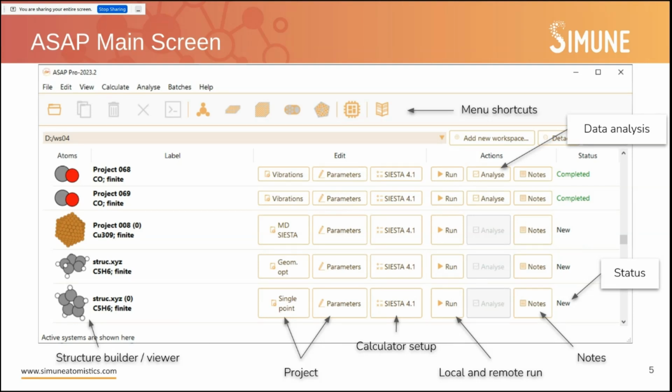Both options are available. And then you have another button here, analysis, which is active when the calculation is completed, and from which you can explore and view the results of your simulation. We also have a button here on the far right, a note button, so you can write some notes there to remember what you've been doing in the project.